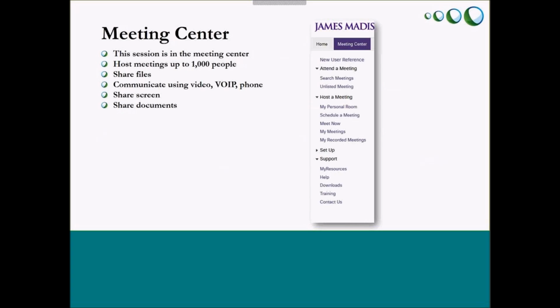So the Meeting Center I mentioned is where you will probably be doing most of your sessions. And again, this session that you're in today is in the Meeting Center. You can host up to 1,000 people. You can share your files. You can communicate using video or VoIP or over the phone. We do recommend that you and your users use their computer for audio if available.